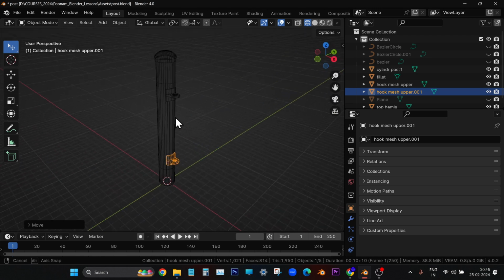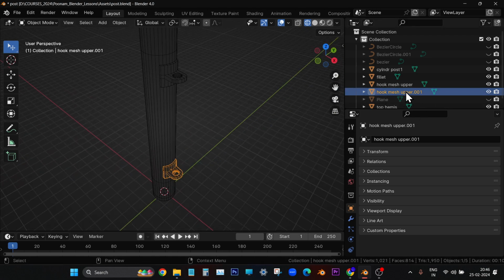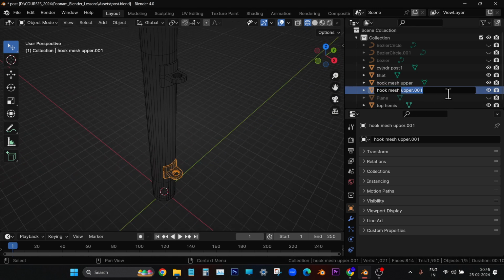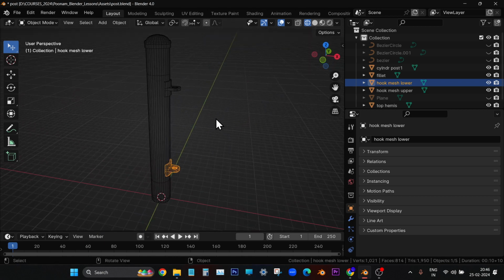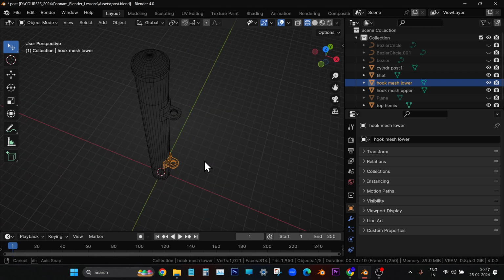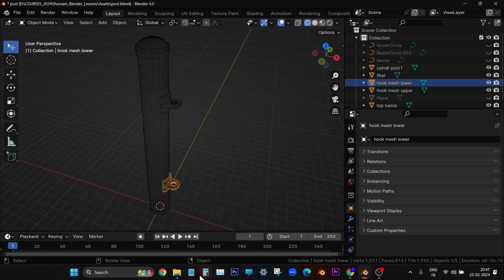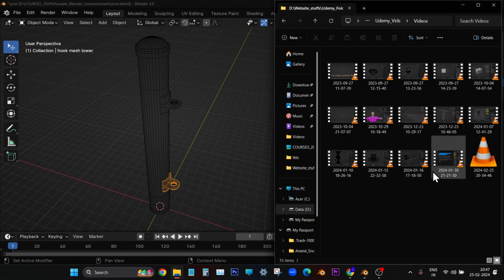If you are okay with it, you can maintain that. Now I have duplicated it and kept it in the lower portion also. So I will name it hook mesh lower. Right. So next thing we have to do, let's go and see the image.